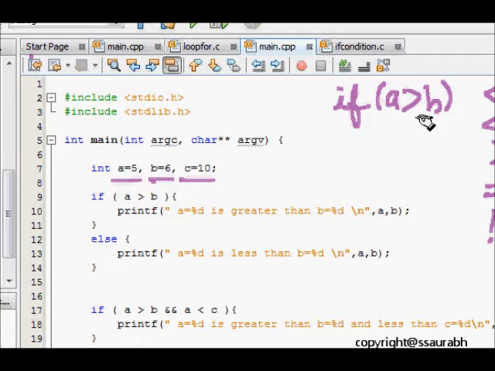The expression will be evaluated to either true or false. So if it is true, we open a bracket and execute some piece of code, and if it's not true, we go to else. There is another set of code.